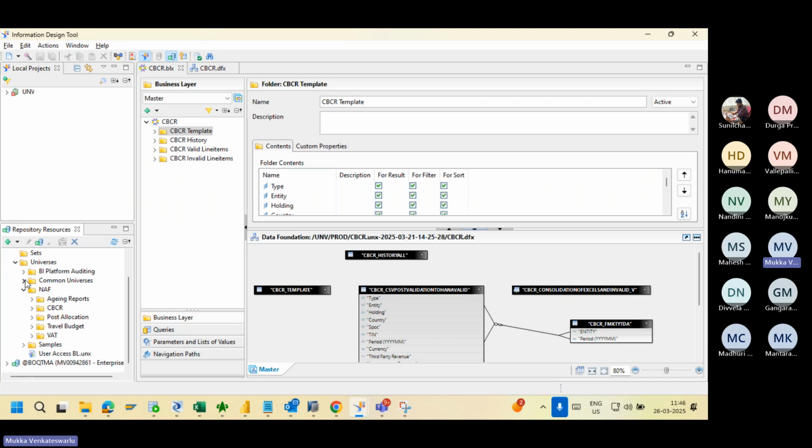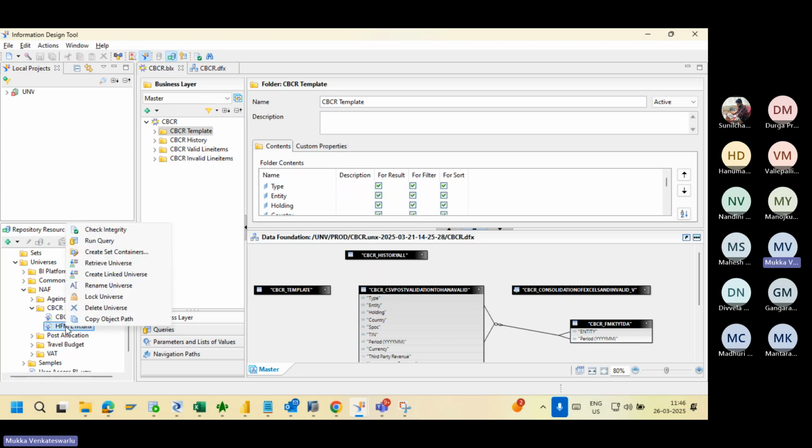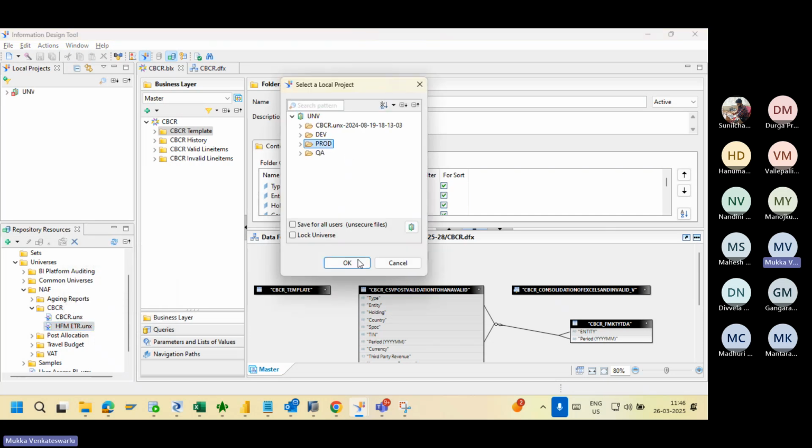HFM ETR, common inverse. Where is it, Navya? HFM ETR inverse? It is in CBCR only. Sorry, here only. Since we have a separate inverse created for HFM, retrieve the inverse to production.